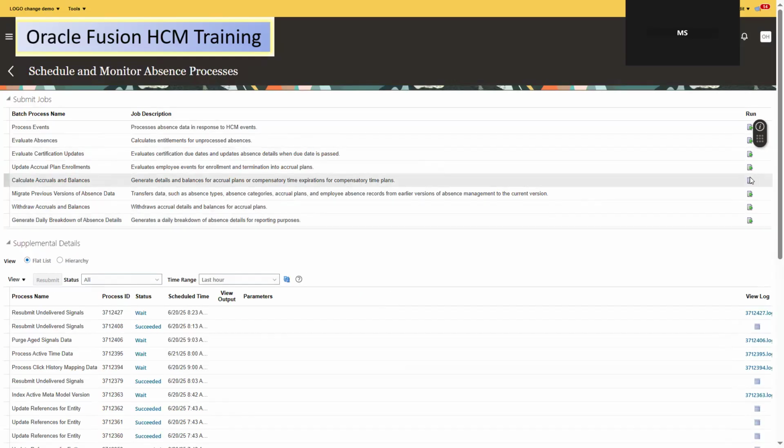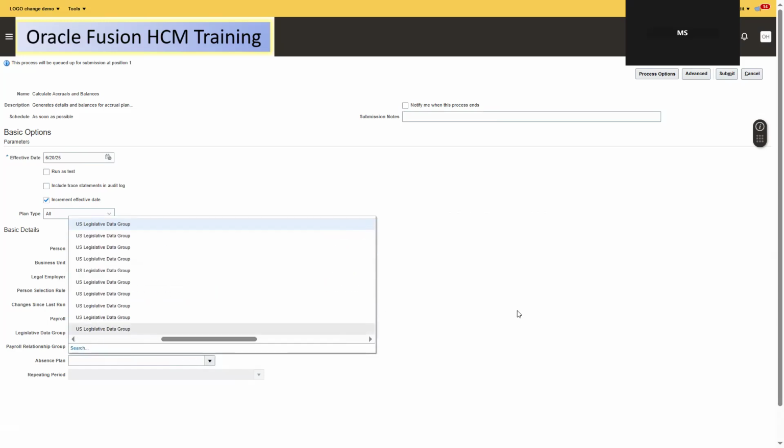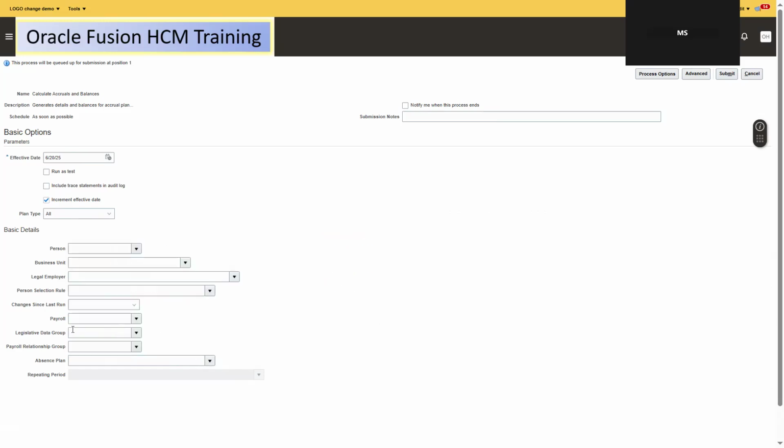So let's also open the calculate accrual and imbalances process. The parameters are almost the same. We get to choose the repeating period as well once we select the absence period and payroll relationship group. Based on that, if I have to run, I can choose it. Payroll person selection rule, every parameter is the same.